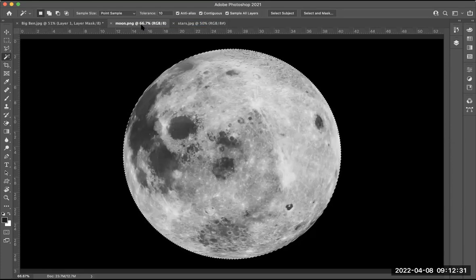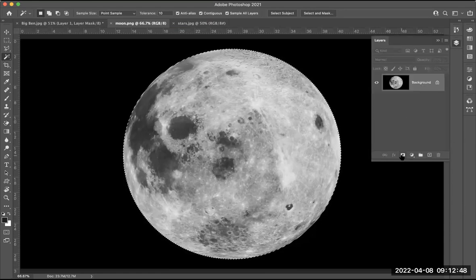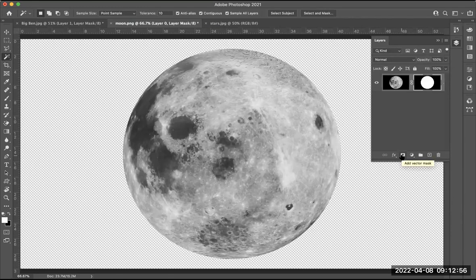So you can see here that the marching ants is around the moon and not the background. So now I'm going to go over to my layers panel, and I'm going to click on the circle and the square to add a layer mask. And now it removed that background. And now only the moon is visible, not the background.